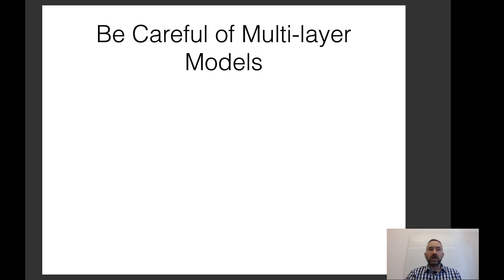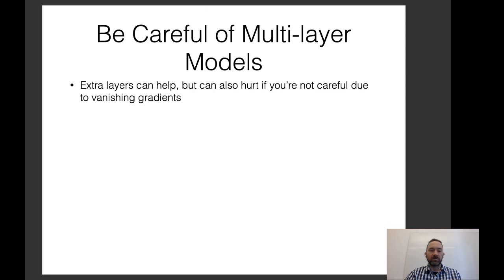Another thing is that you should be careful when you're using multi-layer models. And in particular, if you make more layers or make a bigger model, that can be very beneficial, as I stated before. But optimization also can get harder because extra layers may help your training, but they can also hurt if you're not careful due to vanishing gradients. So just like the LSTM was a method to combat vanishing gradients over different time steps, you might need methods to do this over different levels of a multi-layer model.